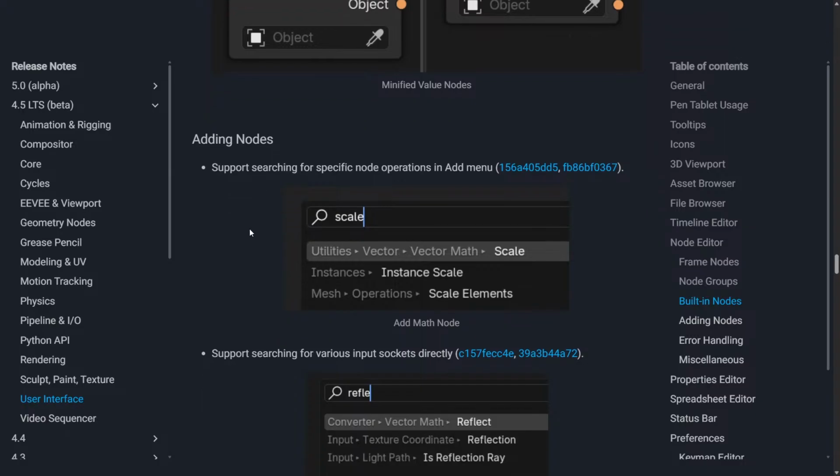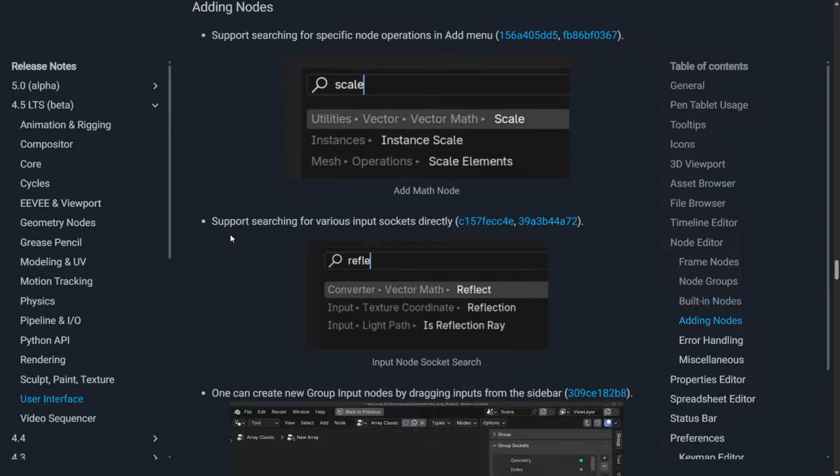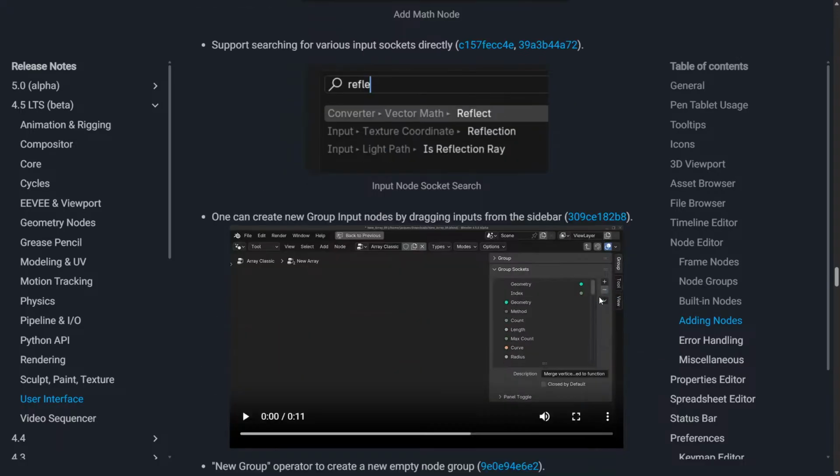Yes, adding nodes, support for searching for specific node operations in the add menu. Like if you want to look for vector math scale, you can just type in scale and you will get that. So support for searching for various input sockets directly, which is very good.